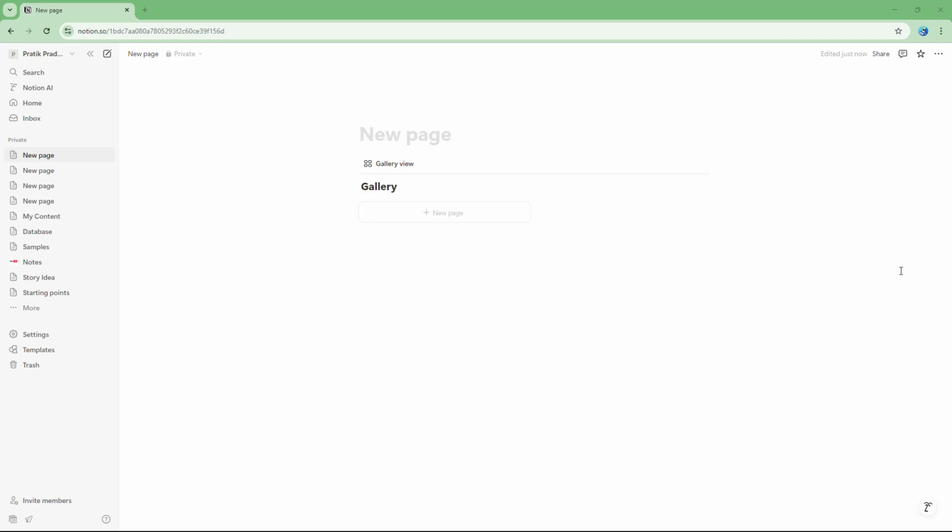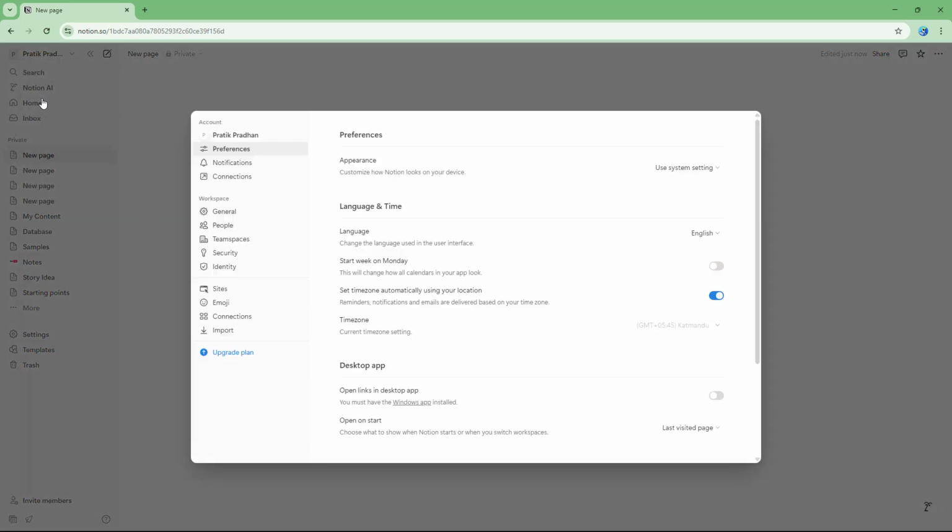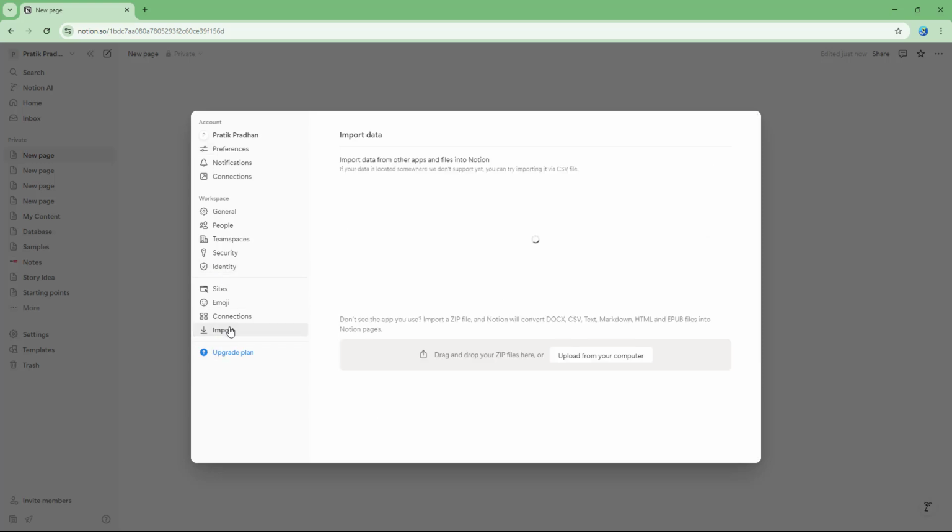So what you can also easily do is go ahead and import your existing contents inside of Notion. To do that, you need to go onto your profile and click, and then you need to go over here onto your settings. Once you do that, you can see that import is an option right here.